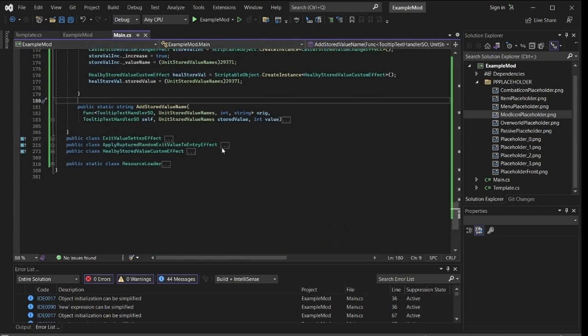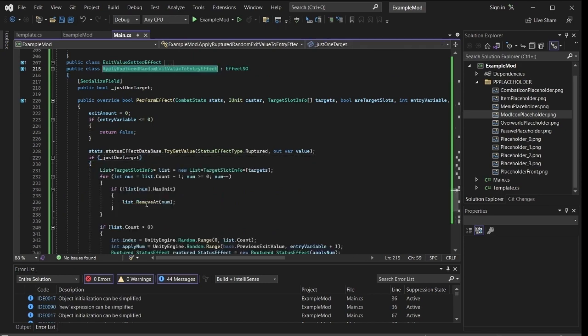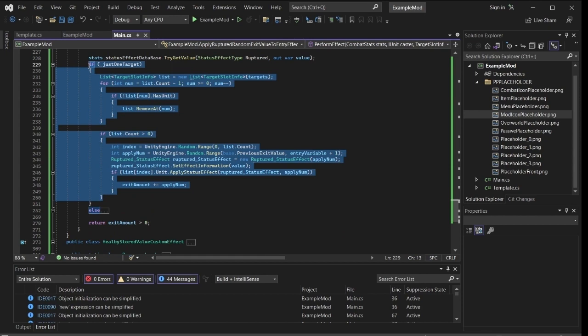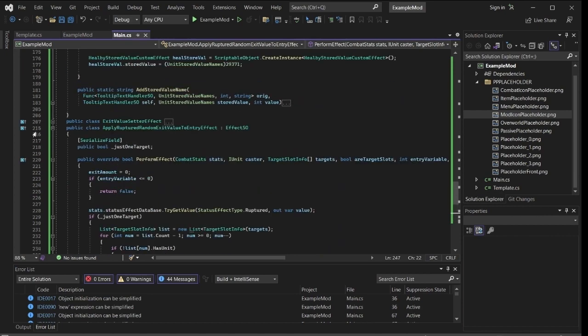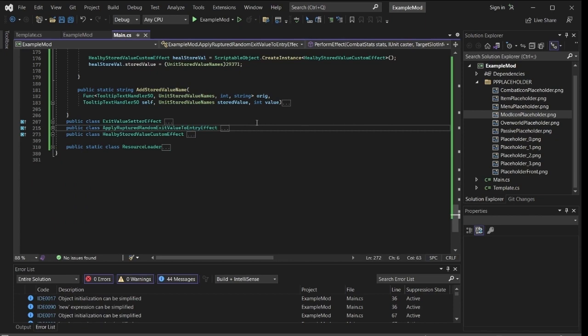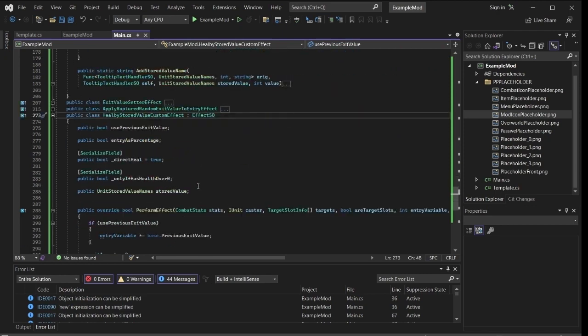targeting random. So within the apply ruptured effect, this part more or less exists from the base. They have this just one target, which targets a random unit from within the list of targets that it was given, instead of just applying it to all of them. So maybe we want an ability that heals a random target, and that can be done pretty simply.